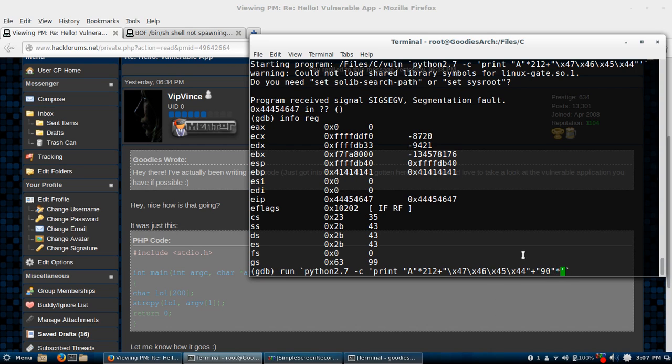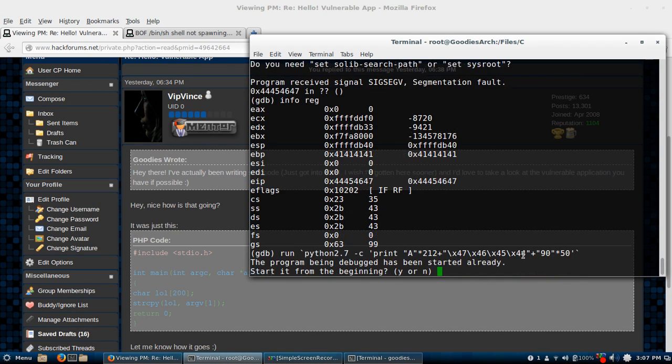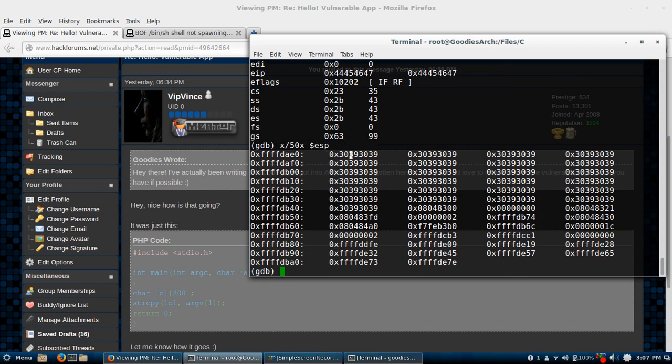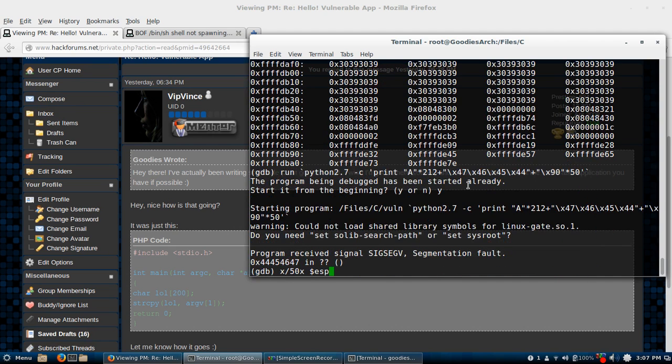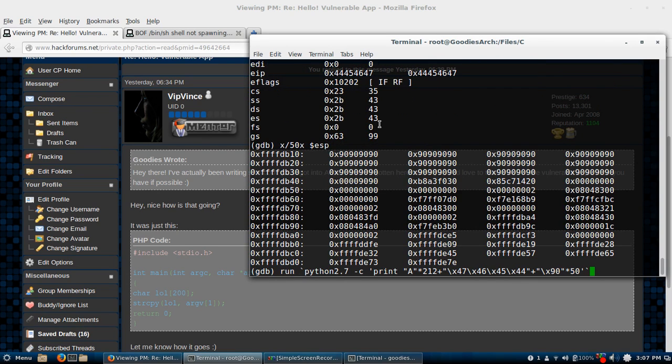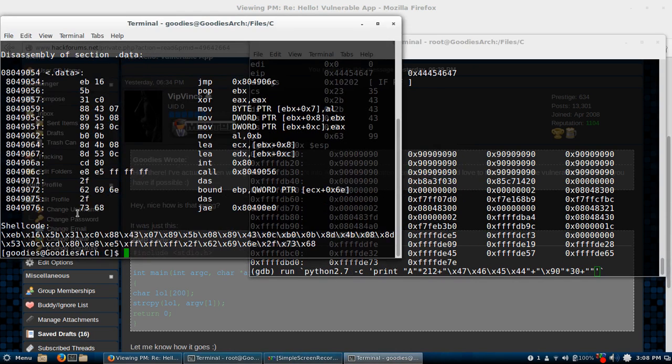Let's go ahead and make a little NOP sled of, say, 50. So that's actually a pretty big NOP sled. So we'll check out the registers, and we can check out the ESP, right? All right, so there we go. We are pointing to 4445 4647. We just want to point anywhere inside this NOP sled. So first off, we can make it a little smaller of a NOP sled, and let's go ahead and add our shellcode to the end of that.